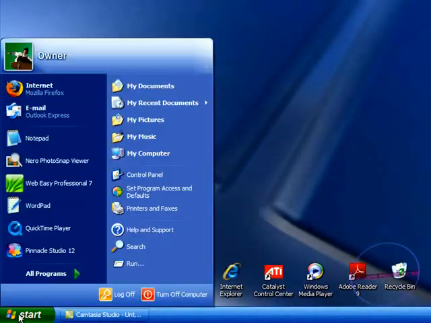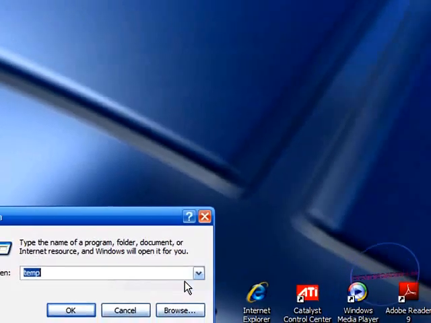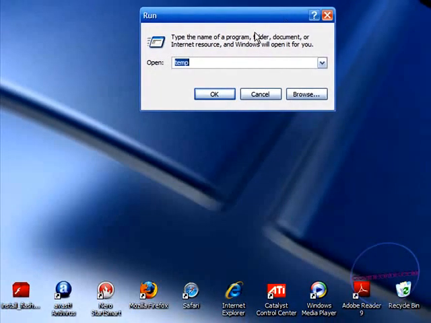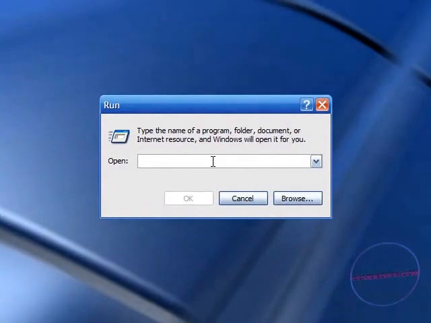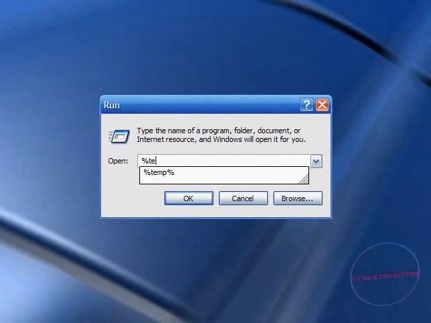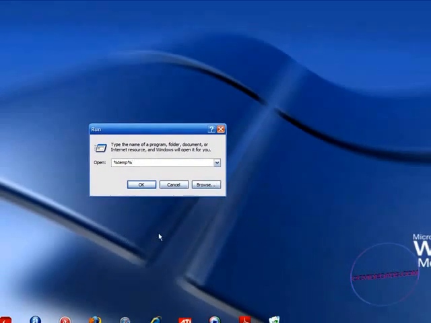Okay, next thing we want to do is go back to Run again. And this time inside Run we're going to give it a command. We're going to give it a percent sign, %TEMP%, percent command. And we could either hit enter or click OK with your mouse.